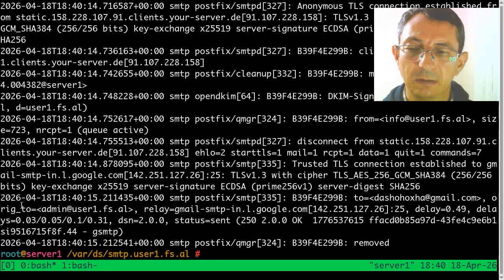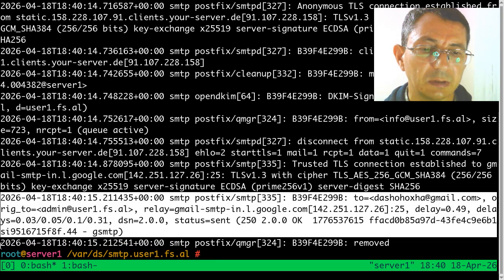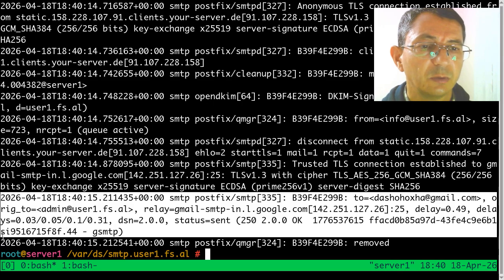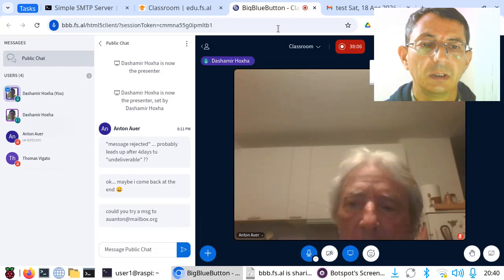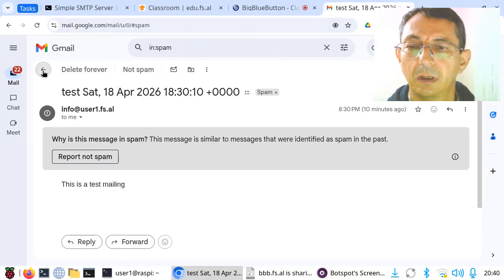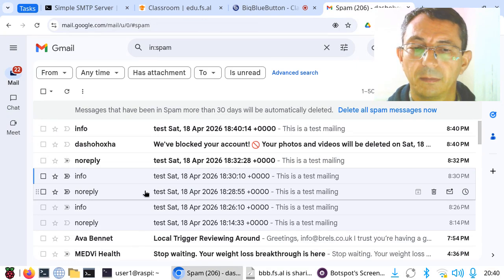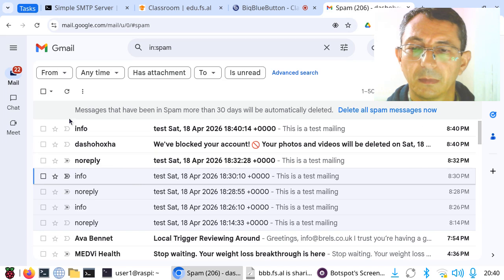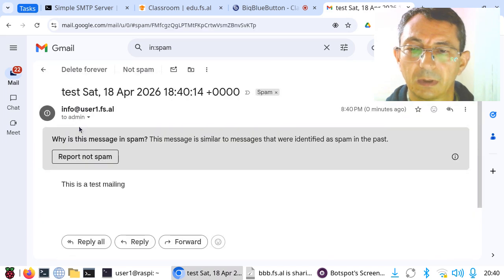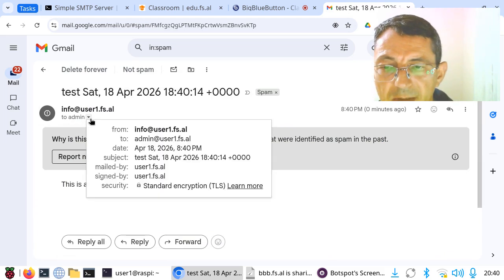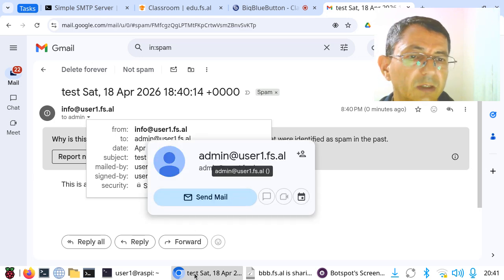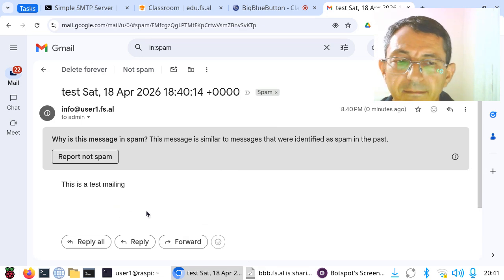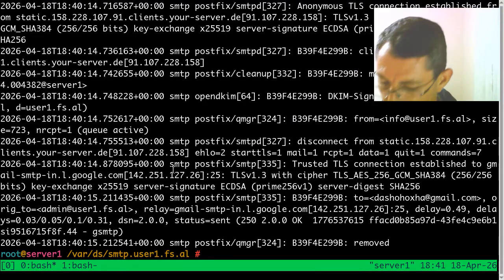It is relaying the message to Dasha Hoja because the emails sent to admin are forwarded to my real email address. So if I check here now, this is the last test, I think, from info to admin. All the emails that are sent to admin are forwarded to my real email address. So this test worked.